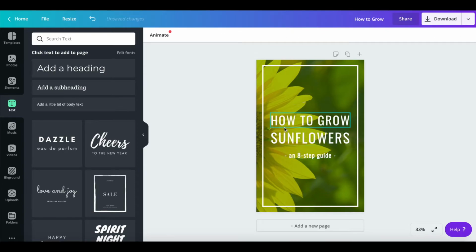And I want to put another little subtitle at the top just to give some more context about the pen. And so I'm going to put something at the top that says at home gardening tip. That way people will know this is for someone who's trying to grow sunflowers at home.